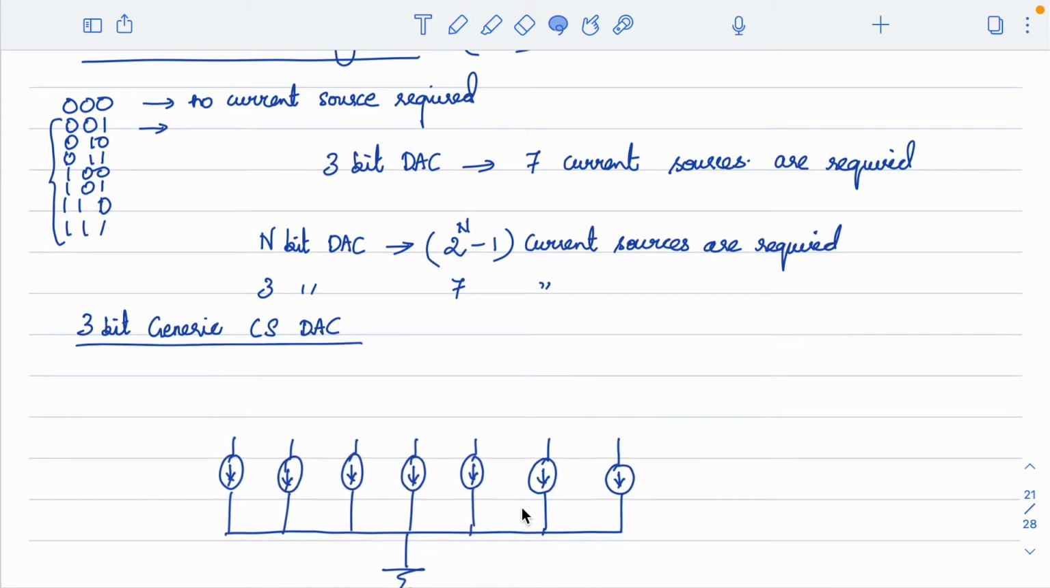So what we know is, depending on the digital input data, the current sources have to steer the current, and corresponding data will be available at the output. So I am considering all are equal current sources. All are of current source value I. Now, depending on the input digital data, we need to get the current, right?